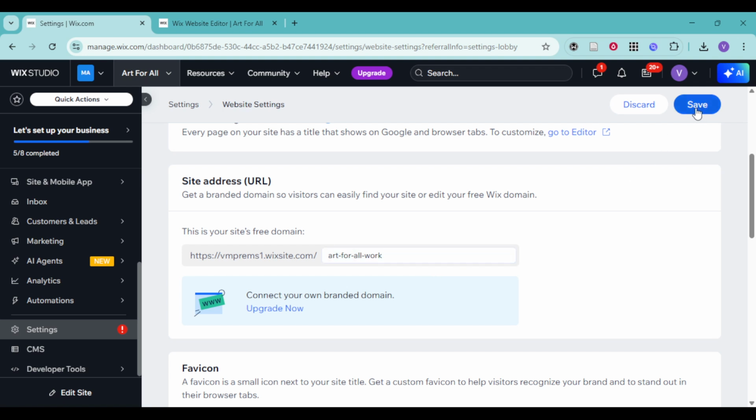Give it a moment to update. From now on, your site will load at the new address. Your content, pages, and design don't change, only the URL path does. After saving, it's a good idea to share your updated link anywhere it appears, like social profiles, email signatures, or marketing materials, so visitors always land on the correct address.